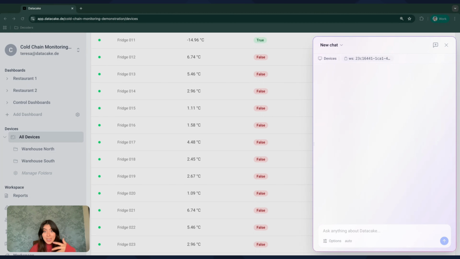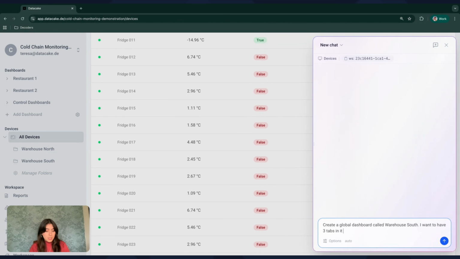It will also help you, creatively speaking, create a first dashboard. And the best way to finalize and save the dashboard will be manually, of course, but the AI will also guide you and let you know whenever it's ready that you can go ahead and modify whatever you need and then save the changes at the end. So first I want to tell it warehouse south. I want to have 3 tabs in it called temperature, humidity, and trends. Let's see what it comes up with.